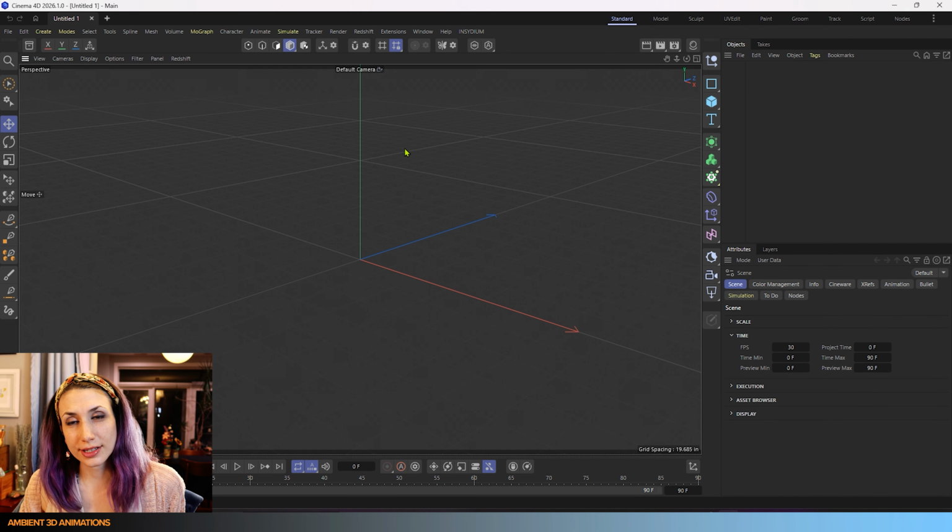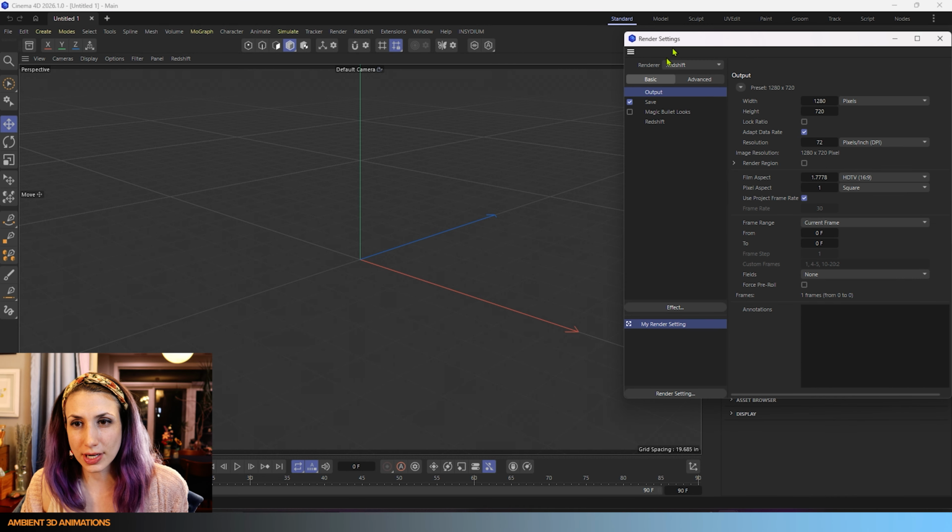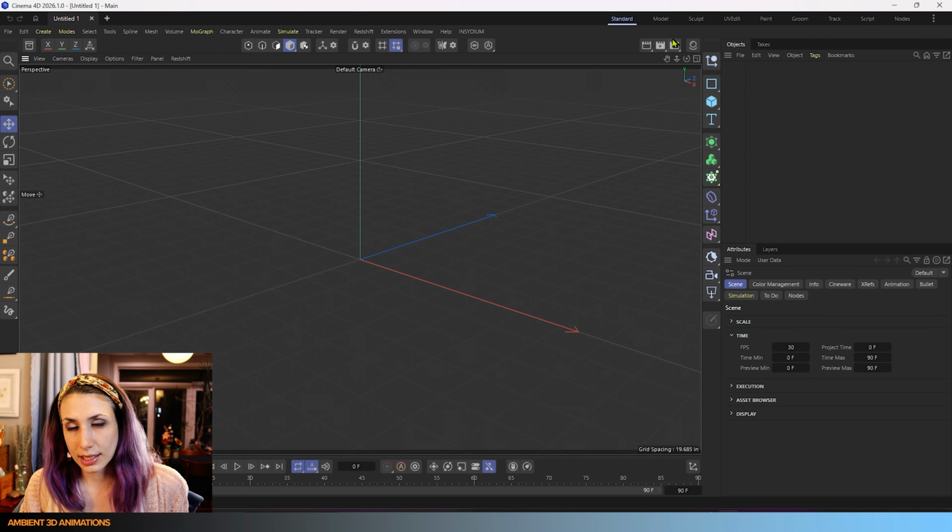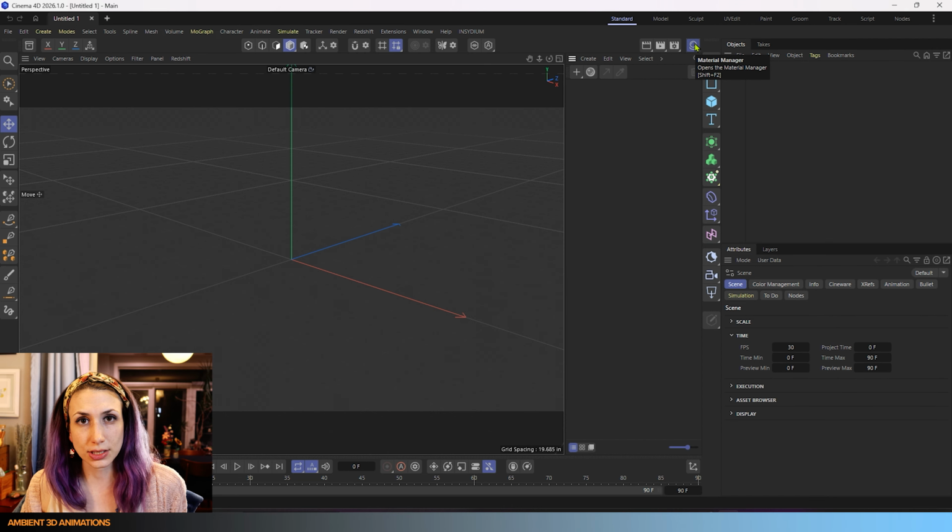So here we are inside of Cinema 4D. If I go into our render settings, you can see that I currently have Redshift as my renderer. Very important to make sure you have that. And then I'm going to need to create a couple materials. So I'm going to open up the material manager. And we're actually going to create two different materials.